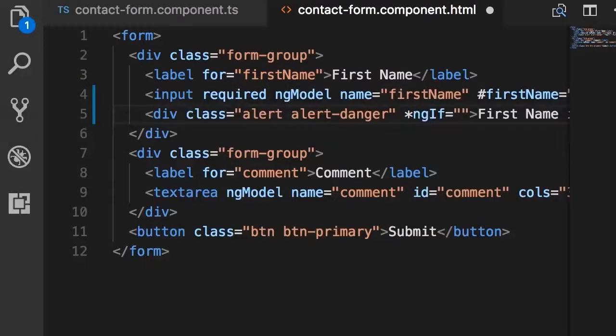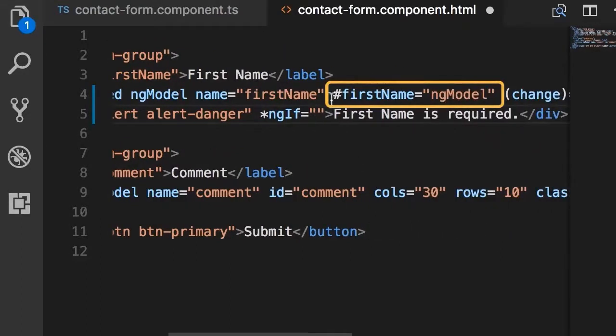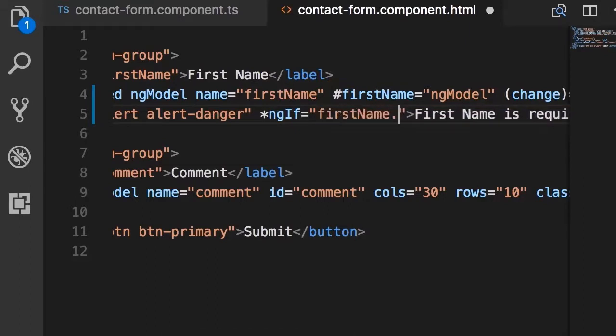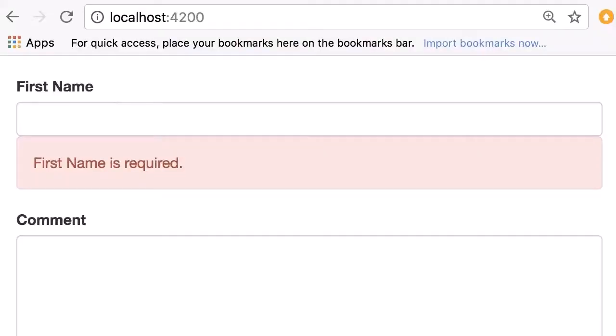So here, as the value of the ngIf directive, we can reference our directive. So earlier we created this template variable first name. We can type firstName.valid. Now we apply the not operator here. So we'll render this div only if the first name is not valid. Let's test the result. So back in the browser. Okay, you can see the error is initially displayed here, which is a little bit too confronting for the user because they haven't done anything wrong yet.